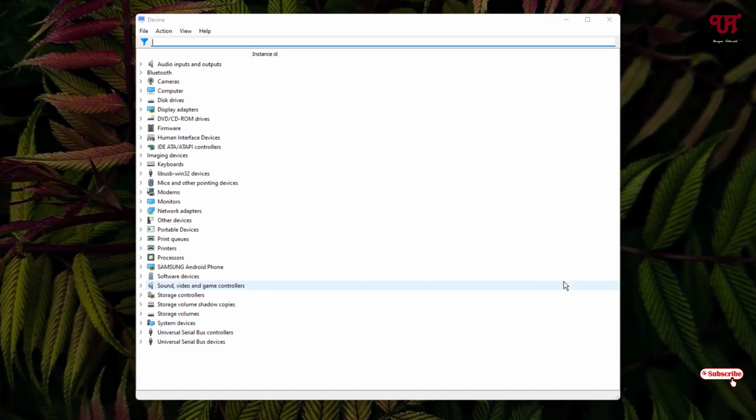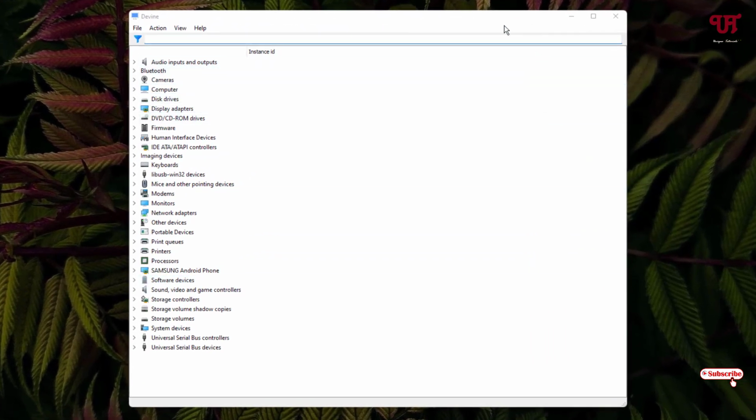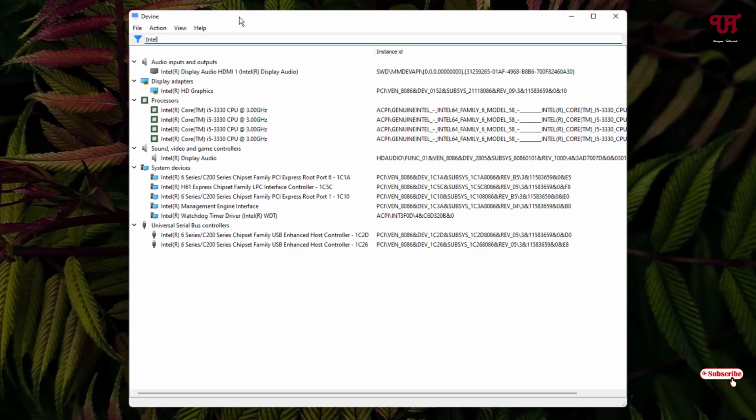So finally you can see the user interface of this software, right? It looks almost exactly like the original Device Manager, but here you will get a search box at the top, as you can see here. So if you want to search for any drivers or device name, you can just use this search box. So let me type Intel. Now it will show all the Intel devices or drivers present on my respective Windows computer.